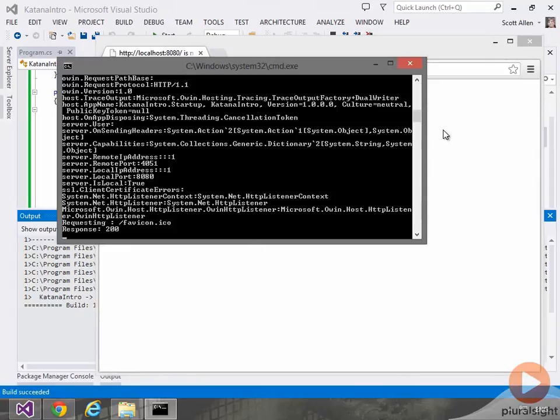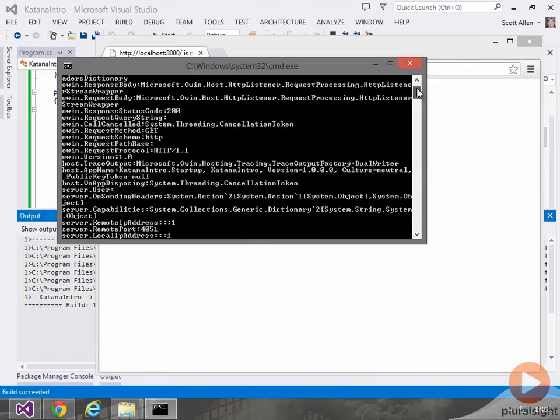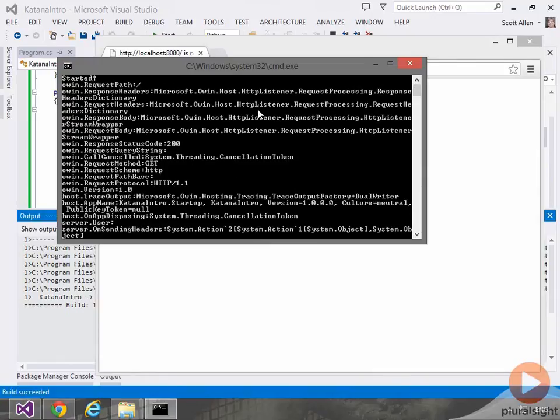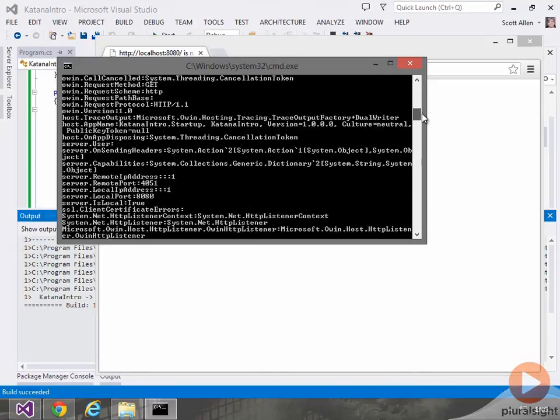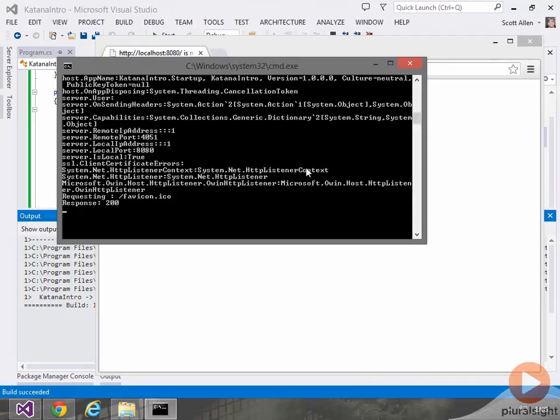So you can see the first bit of output here is related to dumping out the environment. The request path was /. There's some request header dictionaries. The response status code was already defaulted to 200. There was no query string. The method was an HTTP GET, and the protocol is HTTP 1.1. And if I scroll down through everything that was dumped out for the environment, we can also see some server-related variables. So you can see the local port being used, the local IP address.